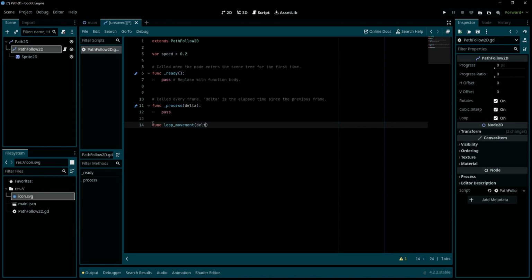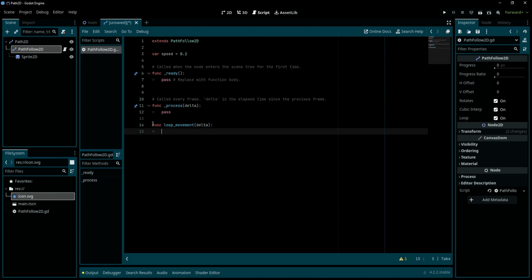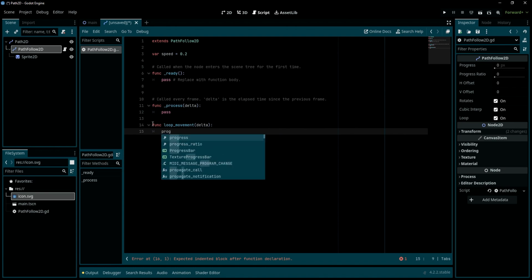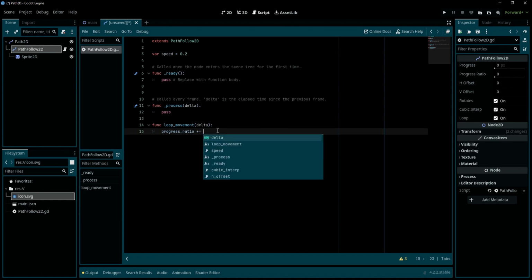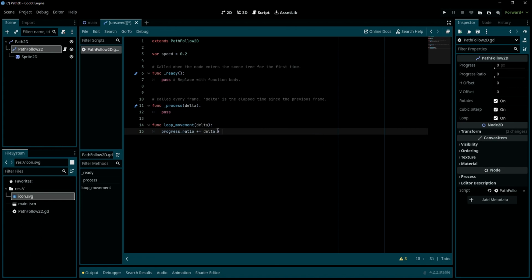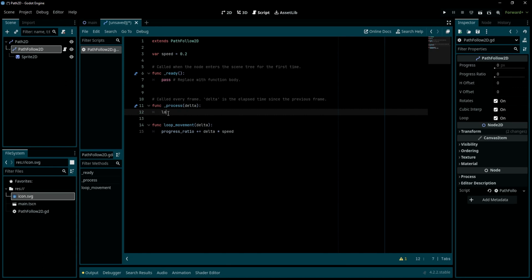that will have a delta parameter, and in this function I want to call the progress_ratio. You can find it as a property of the PathFollow2D node, and the progress_ratio is going to have plus equal delta times speed. Now in the process function all we need to do is to call the loop_movement. Of course it's going to have delta as a parameter.